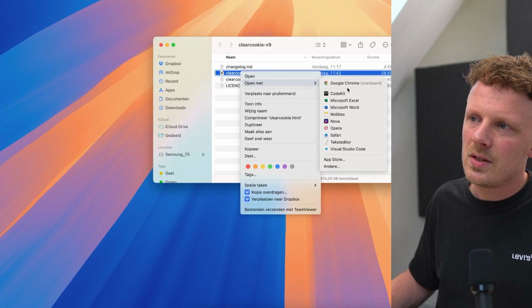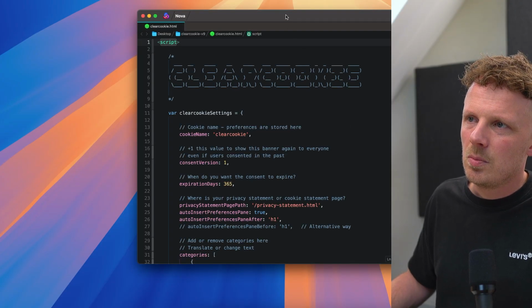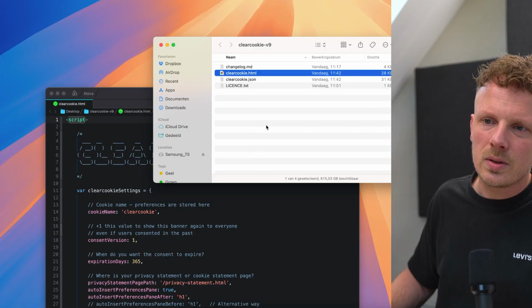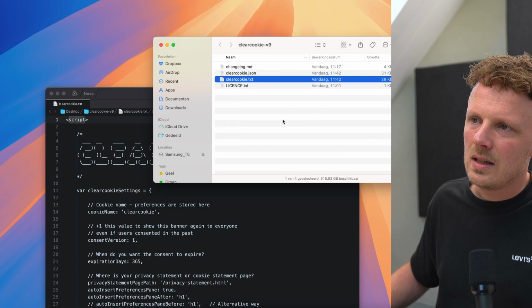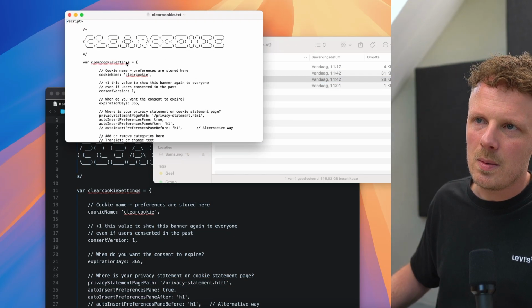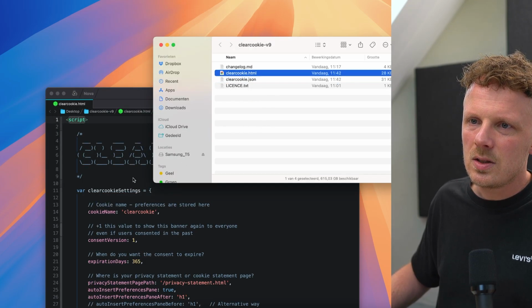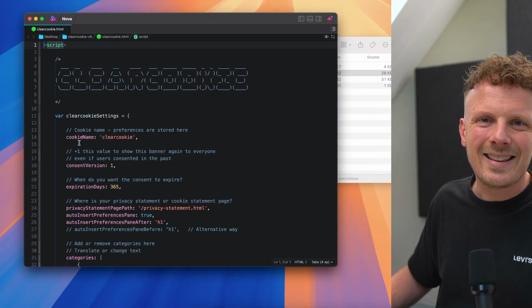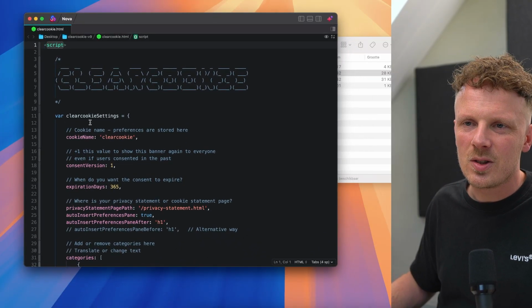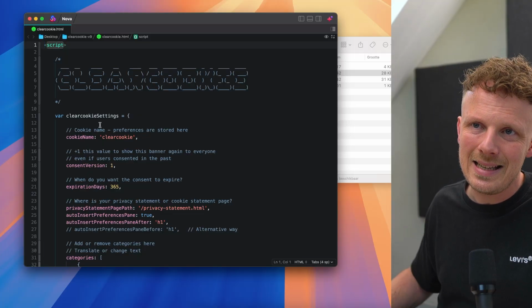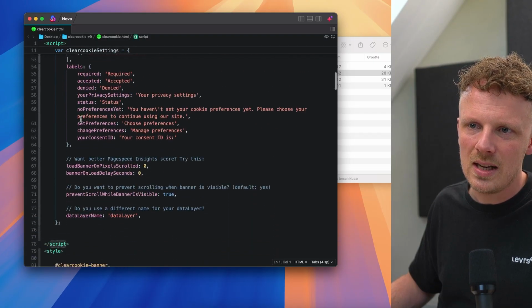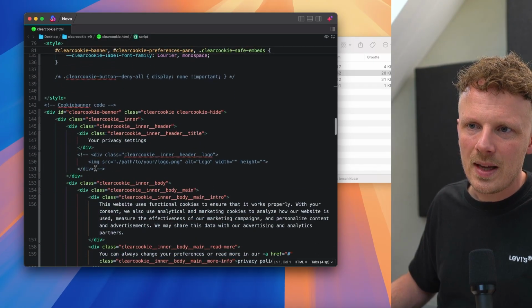And then there's the clearcookie HTML file. And I like to open this in my code editor. But if you don't have any code editor installed on your system, it's probably easiest to just rename this to clearcookie.txt. And if you do that and you double click, you will just be able to open it up in a regular text editor, and you'll be able to work with it there. I like to work with the HTML version because I get nice colors in my text editor, but again, it doesn't really matter. This will probably look familiar to you because this is exactly what you get in GTM. First of all, we'll start with some settings, some style, and then the cookie banner itself.